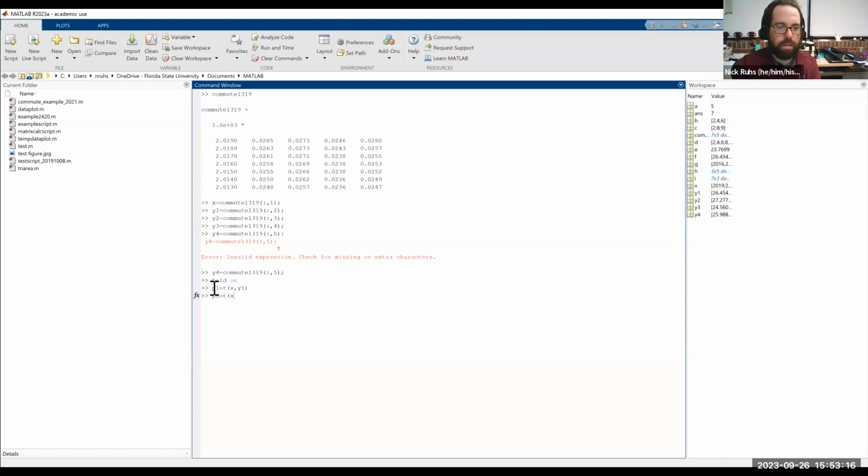We want plot, and x is going to be in every one of these because we are plotting each of our y's against our x. Now plot x, y2, plot x, y3, and then plot x, y4.